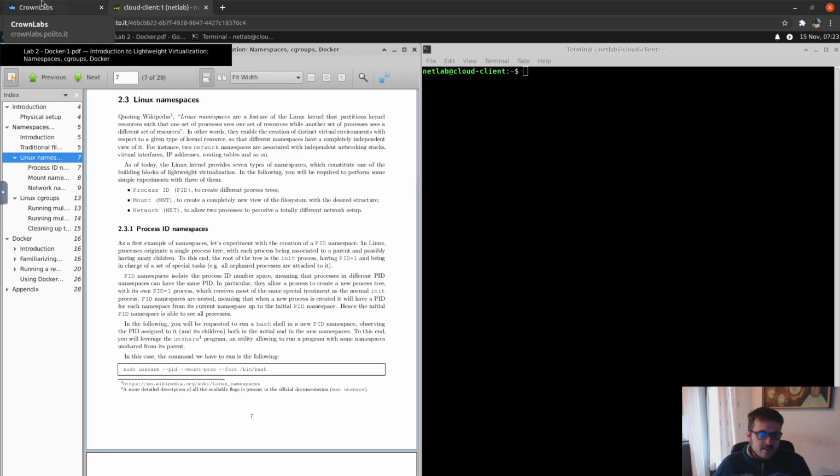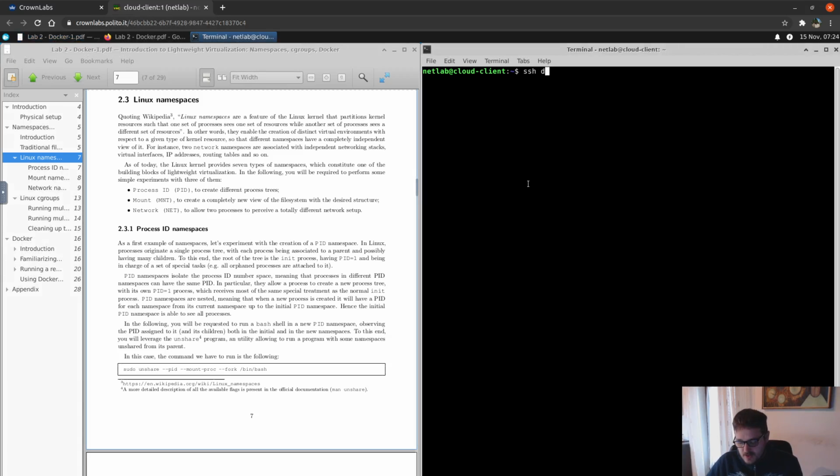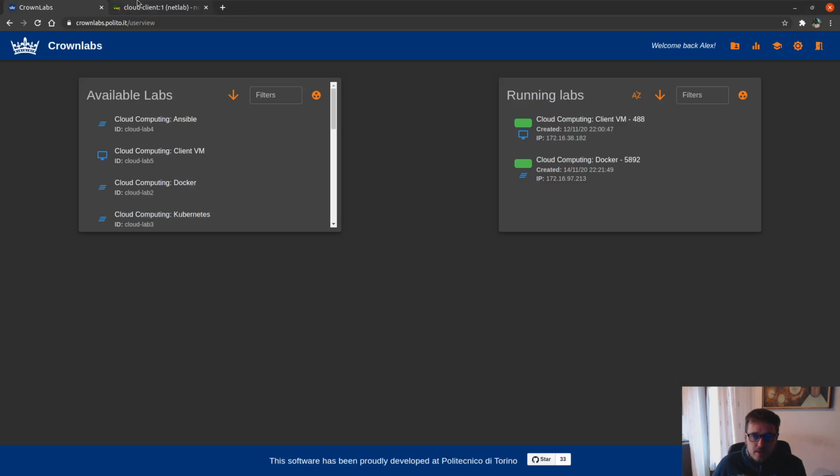Okay, so let's start by connecting to the Docker VM that we have to complete the exercise. I think the first part is really agnostic to the system that you are using, in the sense that it will use only the facilities provided by the Linux kernel, but maybe you have to install some tools, so it's better to connect to the second VM. So SSH.